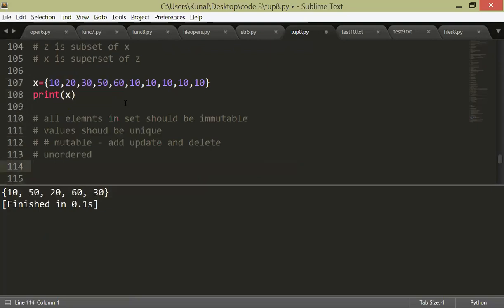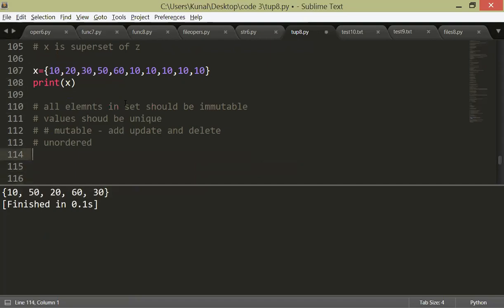As I said, it's mutable, which means I'll have methods. So I have methods to add, update, and modify. I'll say x dot add.